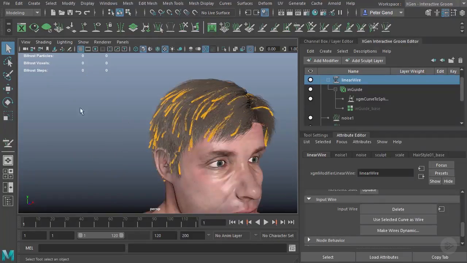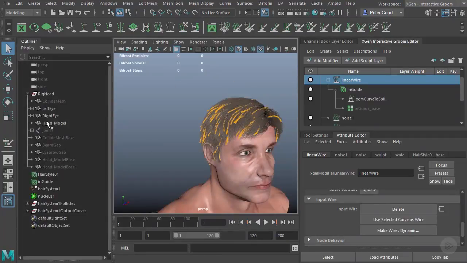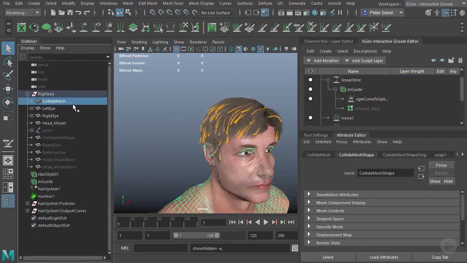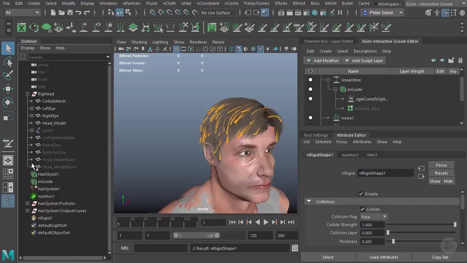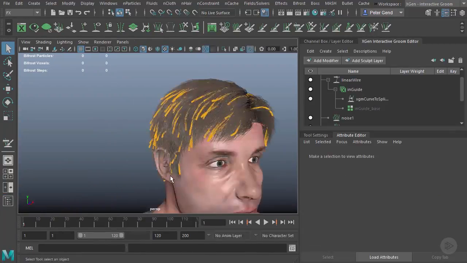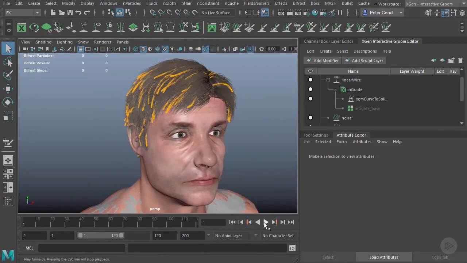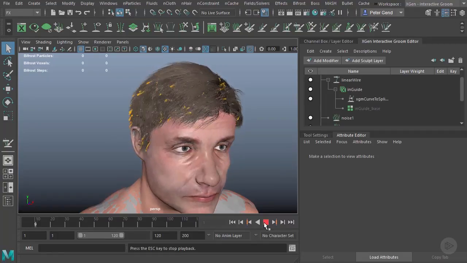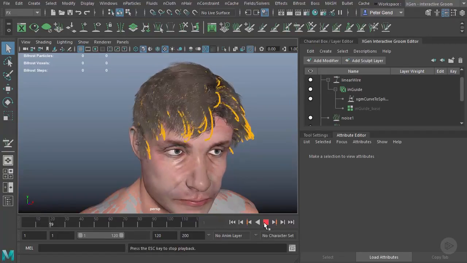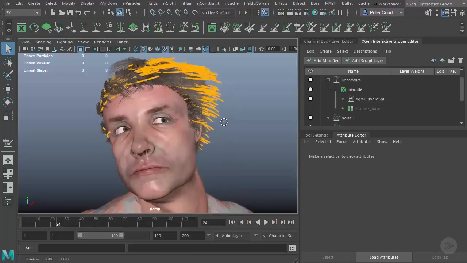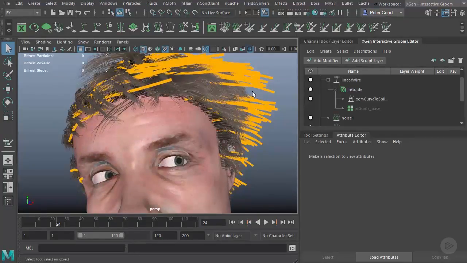Well, one issue is we have no collider in here. So I am going to add a collider. I'll grab this collide mesh right here. We'll go up to Effects, go up to nCloth, and create a passive collider. I'll go ahead and close that back off. And let's see what we have now. So it should look a little bit better, but you'll still find that it doesn't follow all that well. You could see it doesn't really match the curves.